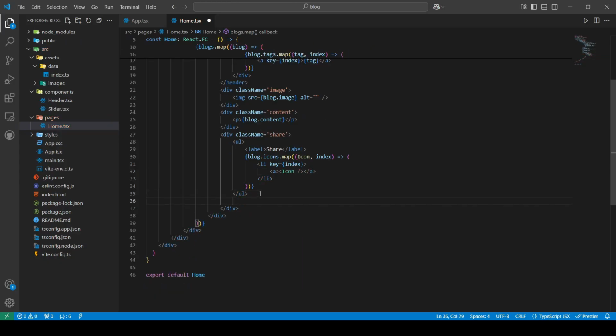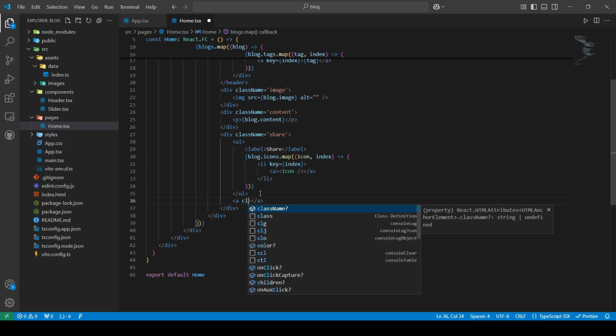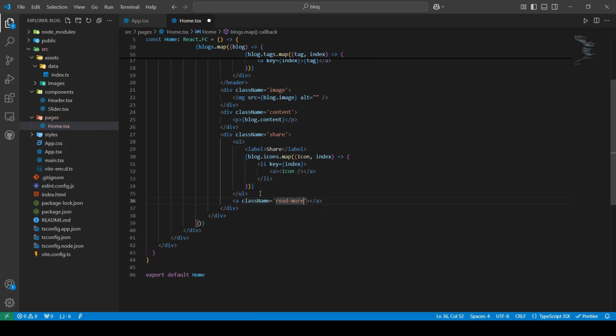After the UL, we have an anchor tag with class name of read more. And after that we have a div with class name of comments.